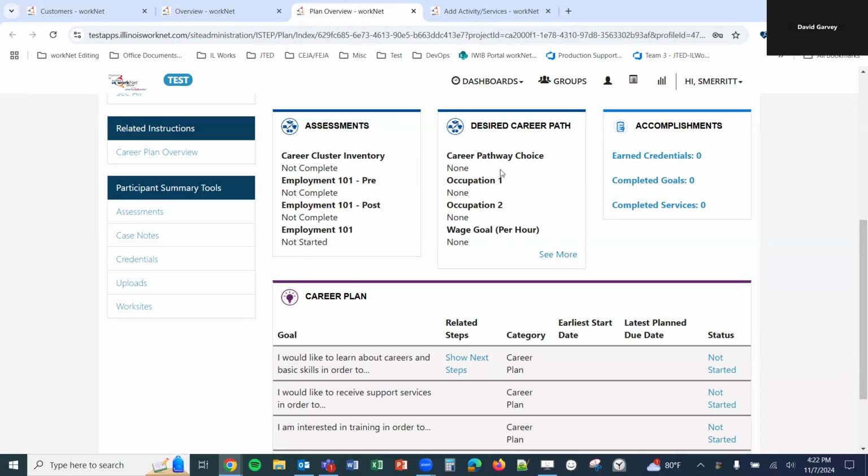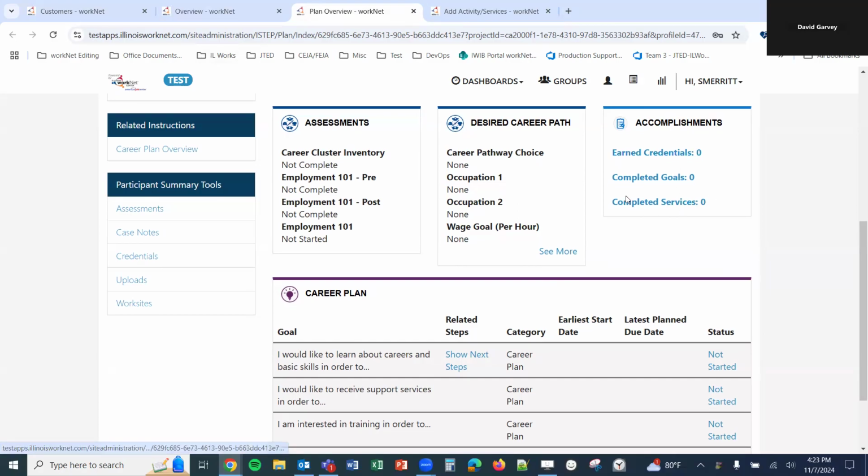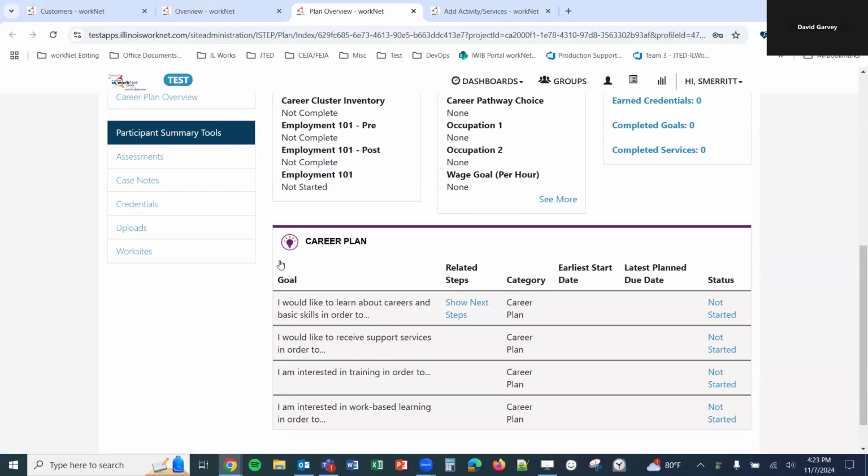And similarly to the desired career path, we have a tool for careers, wages, and trends that exists outside of the JTED system. Again, not a requirement for them to do, just an explanation of this area here. As we're going through the system and the customer earns credentials through the JTED training program and they complete goals and services, we'll see these numbers increase from 0 to 1.